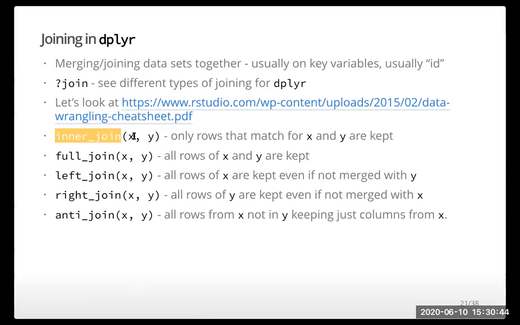But whatever you're trying to join on, it takes the rows of X and the rows of Y, and it gives you only the ones where they match. So that's an inner join. You can think of it as kind of like the inner product of the two things. A full join is where all the rows of X and all the rows of Y are kept. It doesn't matter if a row of X didn't match up with anything in Y, and it doesn't matter if a row of Y didn't match with anything in X. Every one of them is kept.